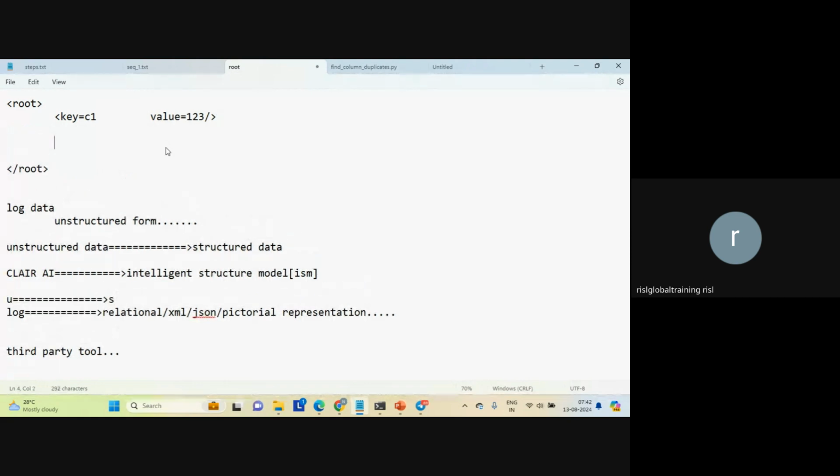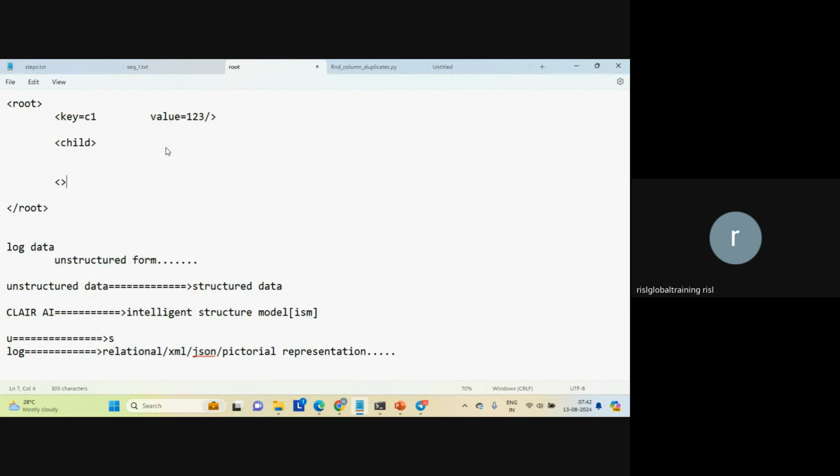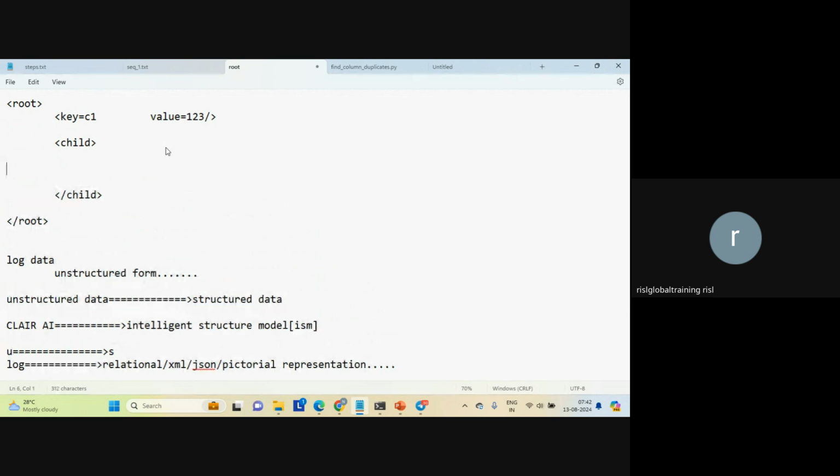Now let me extend this. Let's say we've got a child, then this open tag. Within that, we also have the corresponding close tag. As we all know, for every open tag there's a close tag for any markup language, HTML, XHTML, XSD, whatever. Now within this second level, let's say key equal to C2 and corresponding value equal to 2, 3, then close the tag. That's it. This is the next level.